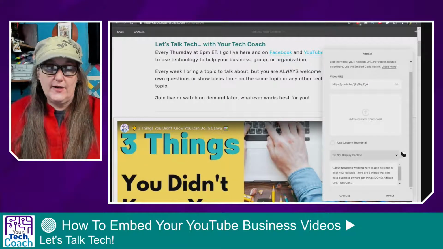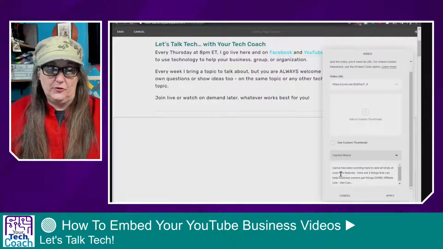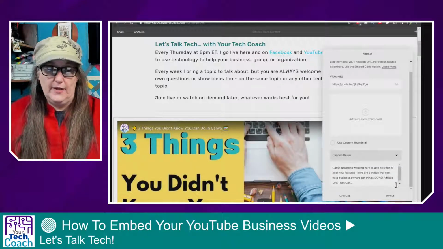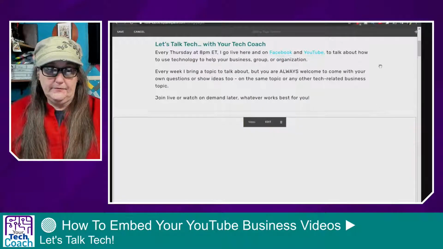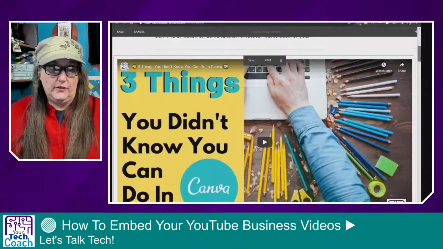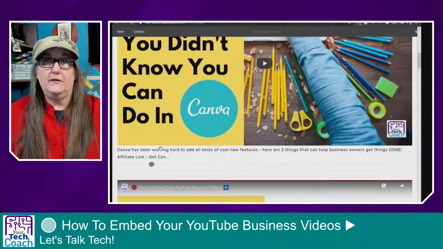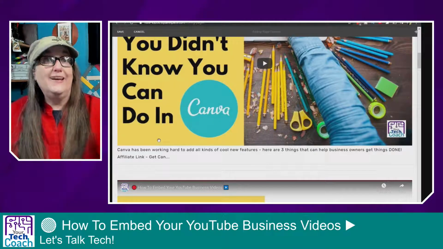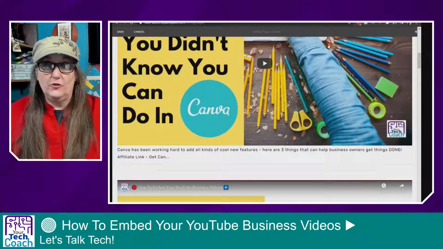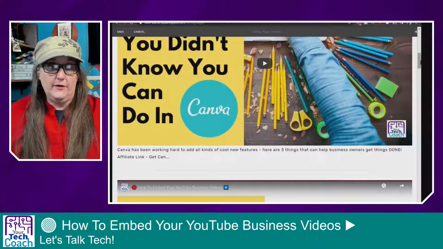You can choose whether or not to display the captions underneath. I usually do, so I use captions below, and it just gives you a little preview of it. And then I say apply. Then when I come in here, you see the show, and the caption is just the text underneath that I had as the description in my YouTube video. So it's that simple, and it's already here and ready to go.